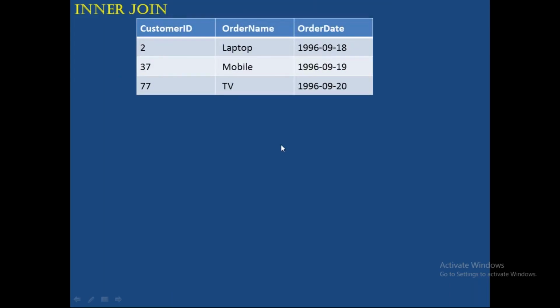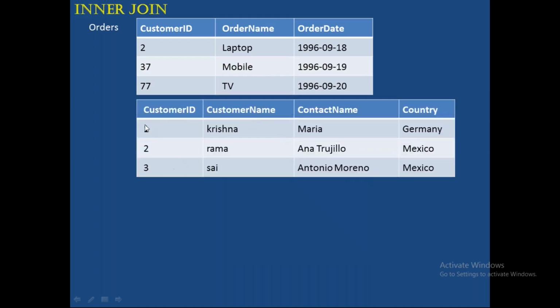Okay, so we'll see it with some data. Let's consider this is my customer data, and this is just some orders information. You have order information like laptop, mobile, TV. Next, I have the customers who have placed these orders. To know which customer has placed which order, you need to match. Customer ID is 2, he has placed the laptop, but what is the customer name? Which country is he from? I want to know, so you need to join these two.